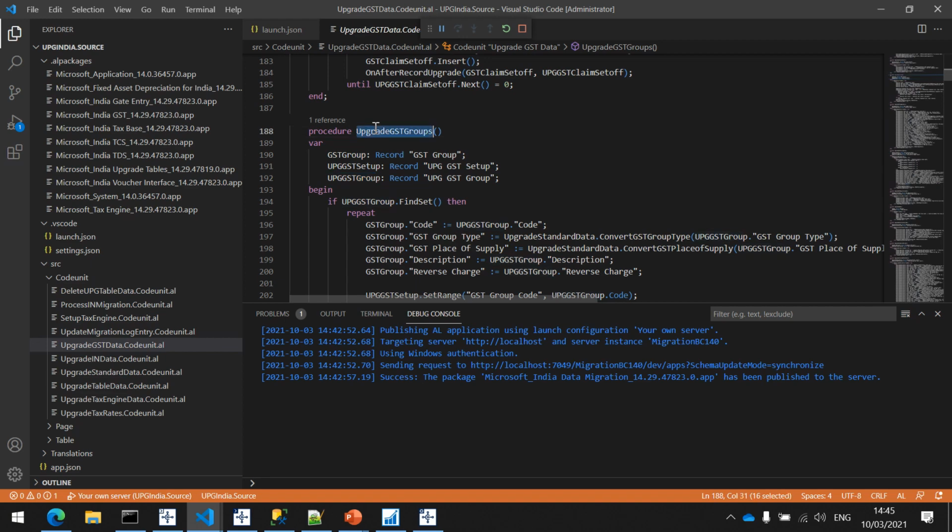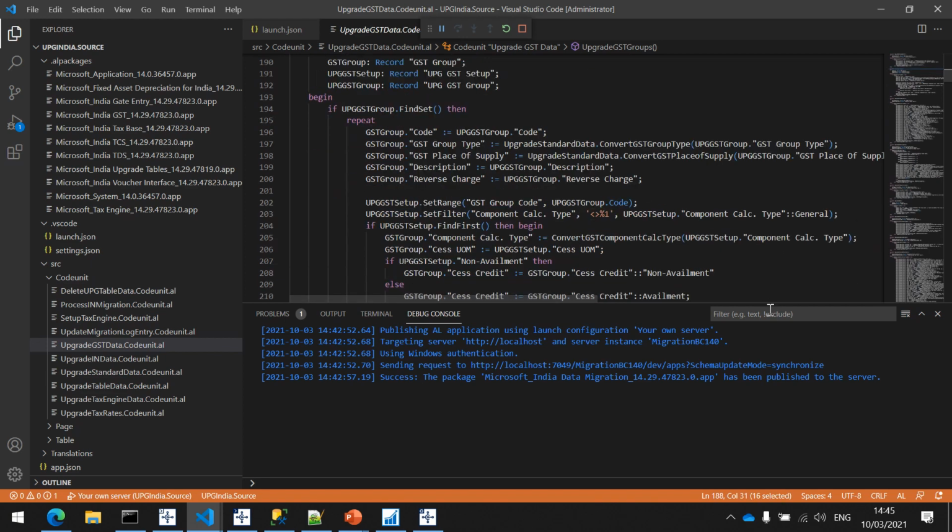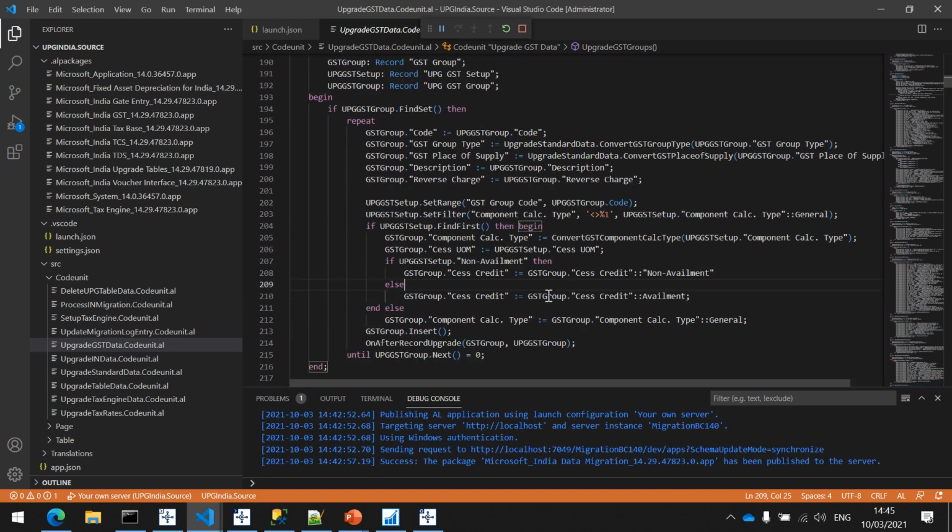So it says update GST group. Don't bother about from where the function is getting called, and feel free to change the code just in case you want to do anything custom. But like Microsoft says, if you make any change on the code, you are going to be responsible for that case.